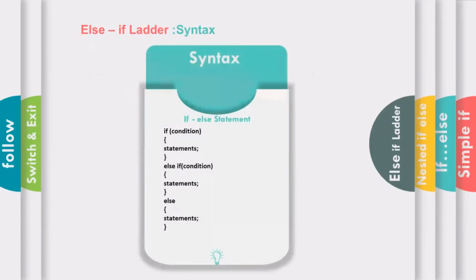The slide shows the syntax of else-if ladder. It starts with an if condition. If the condition is true, then it executes the statements. If the condition is false, then we have an else if condition. If that else if condition is also true, then the statements within the block are executed. If that else if condition becomes false, then the final else statements will be executed.